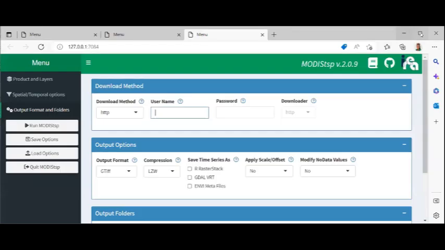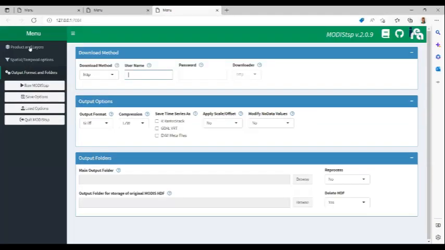This window. Can you see my window now? You can see the window. Yes, Lydia, we can see.